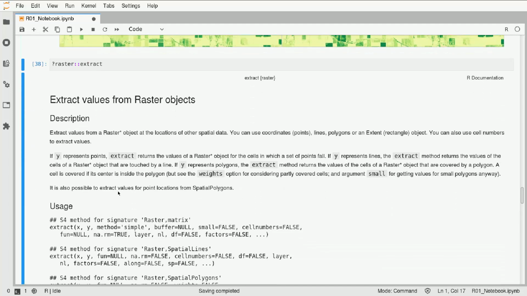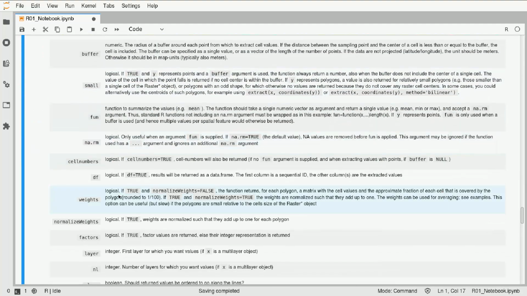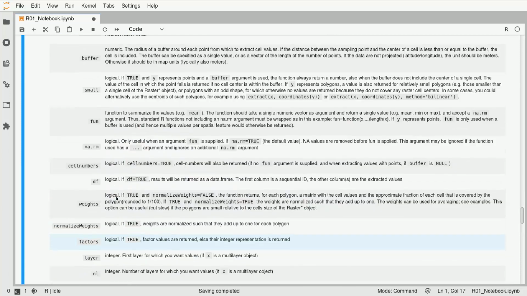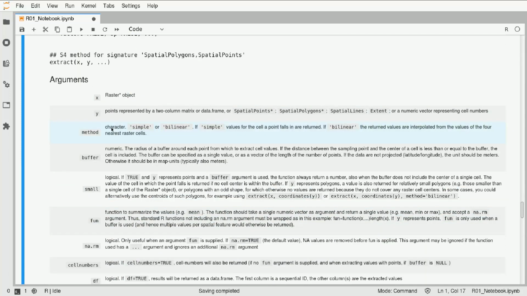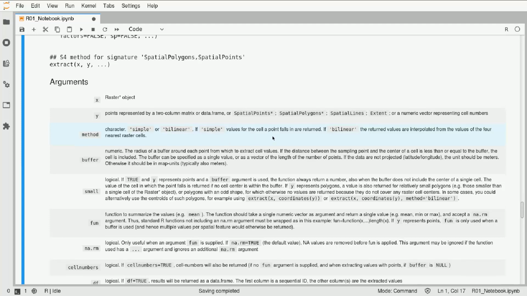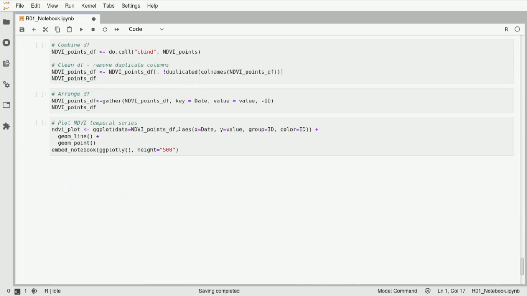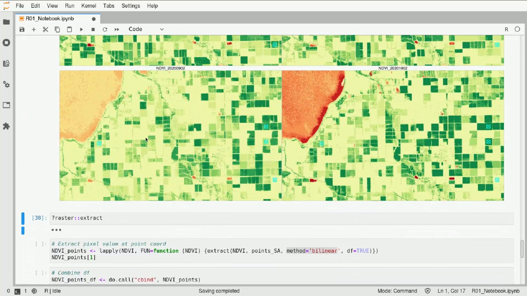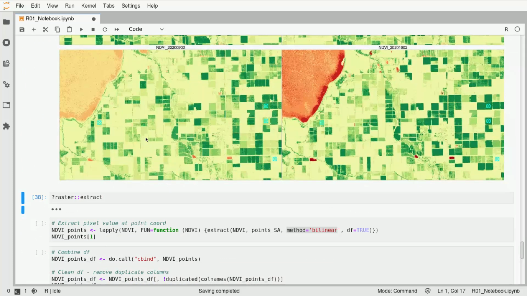and check the description. For example, if we go down to method, let's see if I find it here. It's telling you it's a character, so you have to pass a string, simple or bilinear. And basically, if bilinear, the return values are interpolated from the values of the 4 nearest raster cells. If it's simple, then it's going to take the value of the exact pixel where it falls. So I'm using the option bilinear because I think it's a good way of taking the neighboring pixels around.